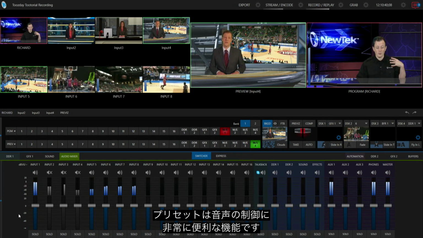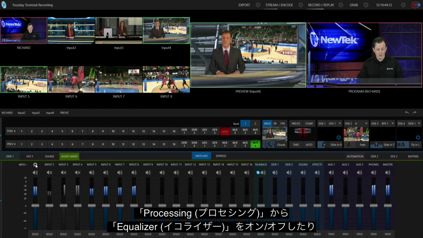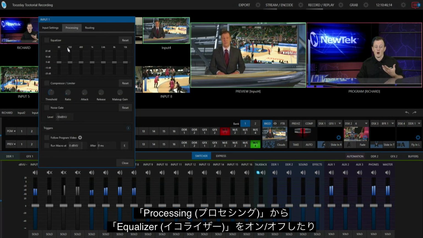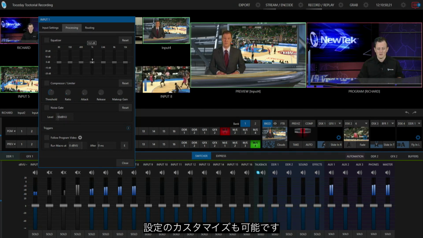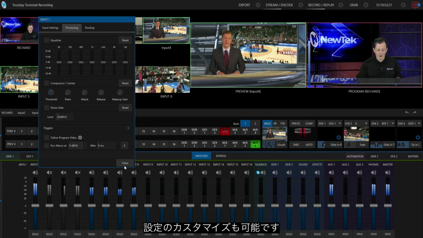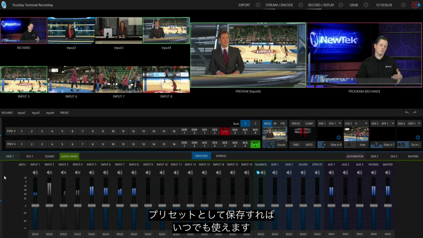So you can control pretty much everything within these audio state presets. So you can also control, let's say, the processing, so you can turn your equalizers on and off, or even customize the different settings of them, etc. And then save them to those audio presets, and simply click on the one that you want to use, and you're good to go. So pretty cool, right? Audio state presets makes the audio portion of your productions much easier, and you can breathe a bit easier knowing that it's just a click away.